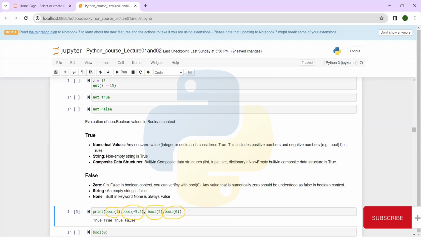So non-zero numbers have a Boolean context. And if you replace this 0 with an empty string, a non-empty string is true, so an empty string is false. Let's see, it's false. And if I put something in it, it will be true. So it's very important to understand the Boolean context of non-Boolean values. You should keep this in mind.